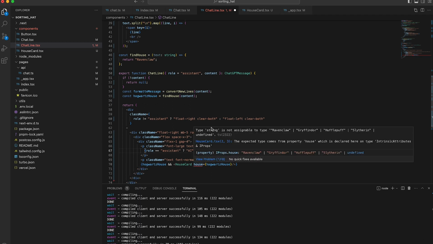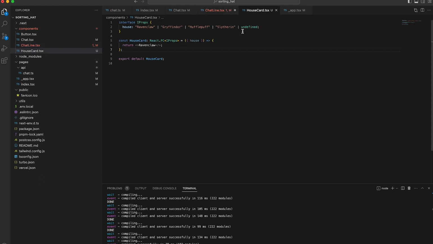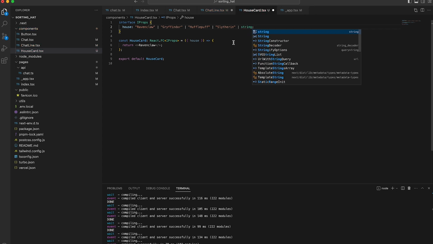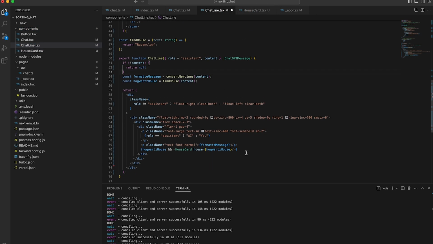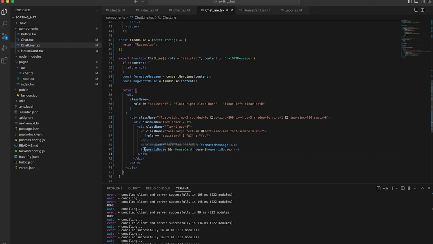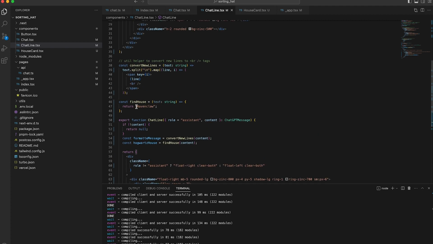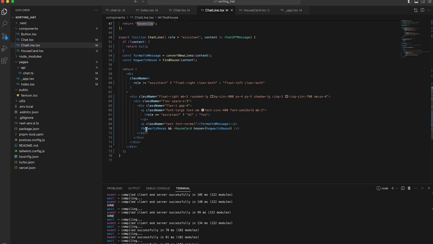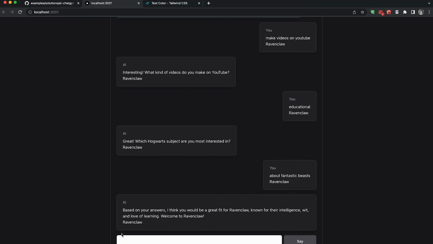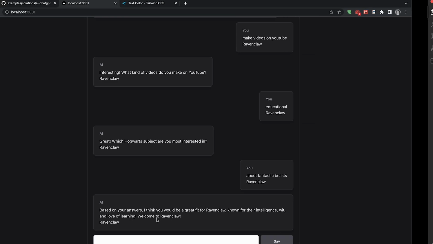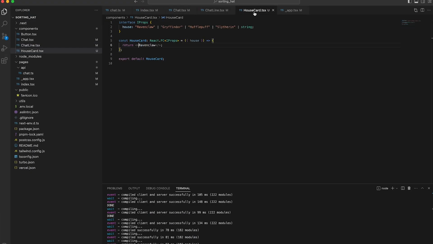It is saying that string is not assignable to our type. Let's now just quickly fix it so it will be string, and then it should work. Let's see if it's working. So now we just hard-coded Ravenclaw, and we are adding it with the new component, which is just the text for now. It's actually working, so we have our Ravenclaw here. That's what we have. Now let's make the images out of it.